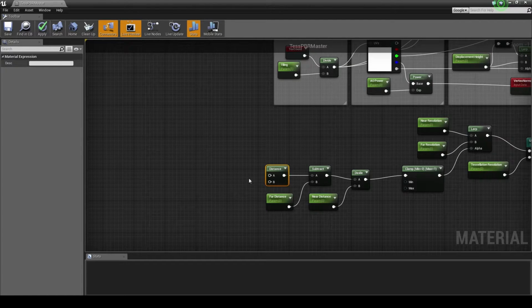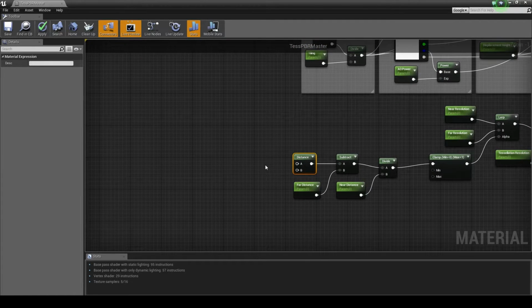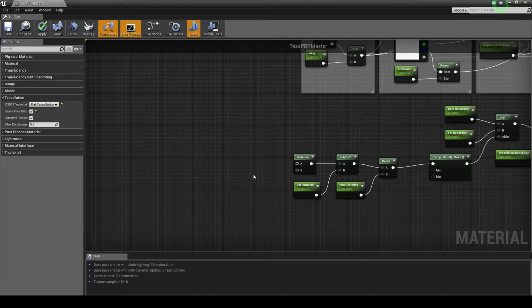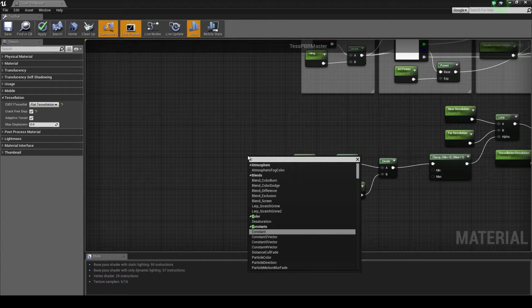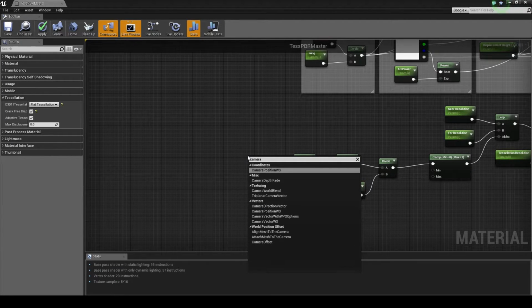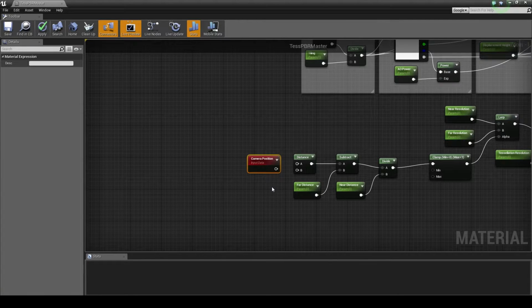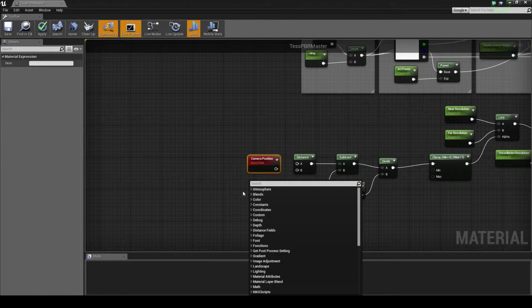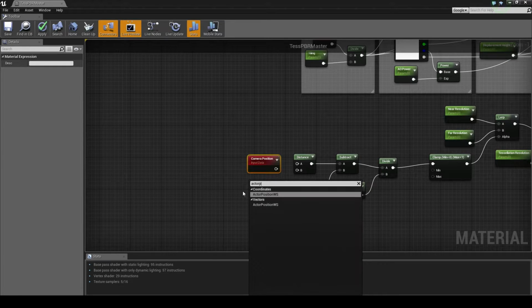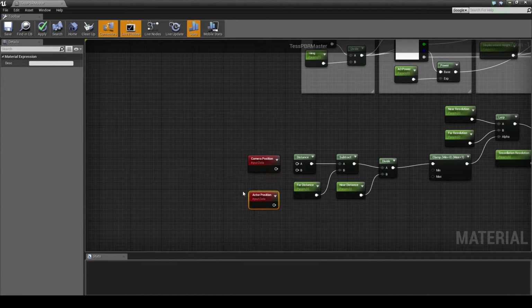So now that we have that created, we need two nodes for those A and B outputs to plug into. So we're going to find camera position, so camera position WS, and then we are going to find actor position WS. So now that we have both of those created, you want to put the B into the actor position and the A of this distance node into the camera position.